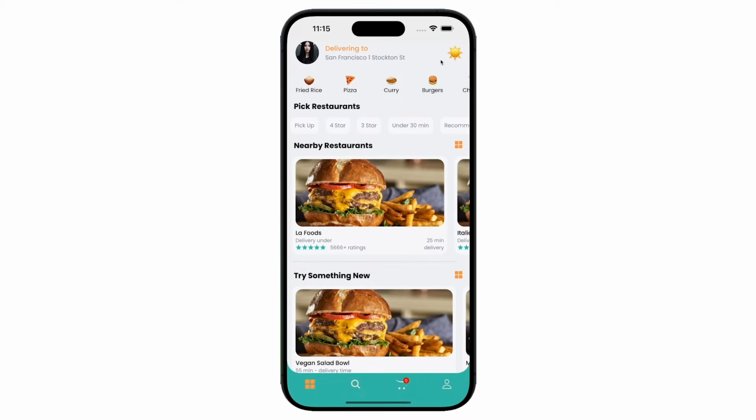And here we have time. So this icon will change according to time. If it is in the afternoon, you see the sun. Evening, you see the moon. It will just change with time. So that's all for our header.